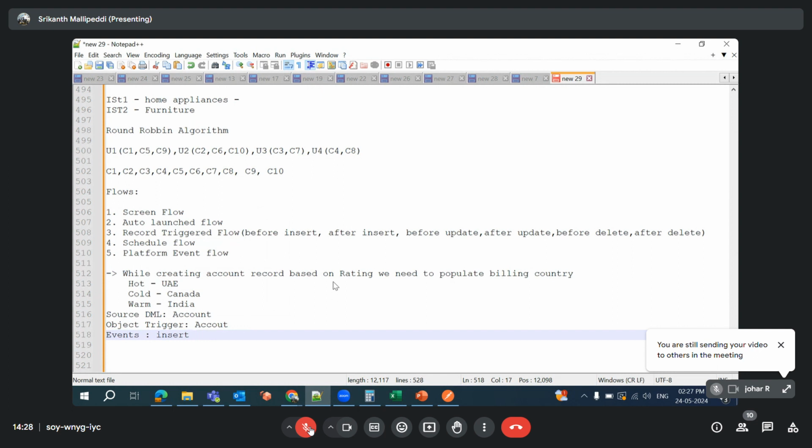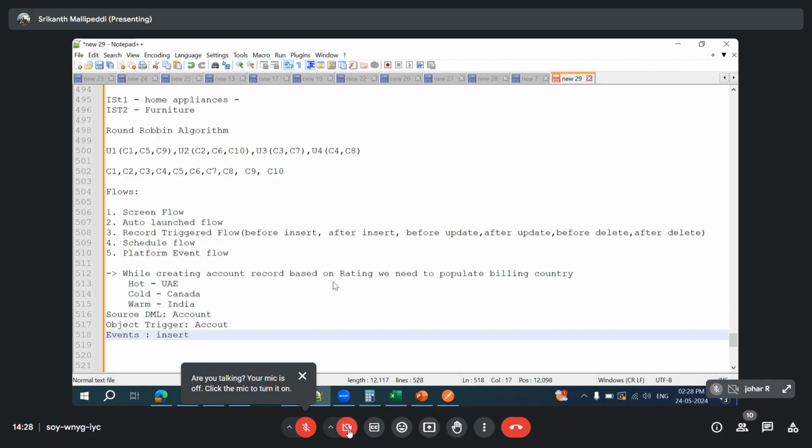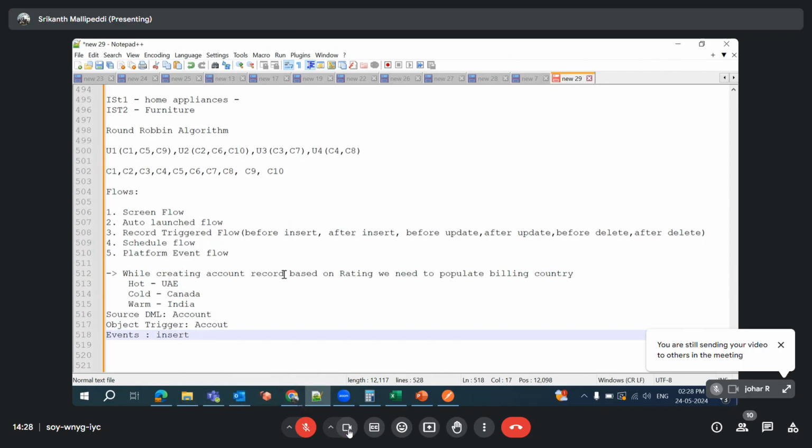If I mention that whenever an account record is created or updated, based on rating I need to populate the billing country, then we can go with both insert and update operations. But as per this requirement, I have mentioned that while creating an account record, based on rating, we need to populate billing country. That means it's only the insert operation, only an insert scenario. In the case of insert and then update, you can go with both. So now you have a requirement like this.